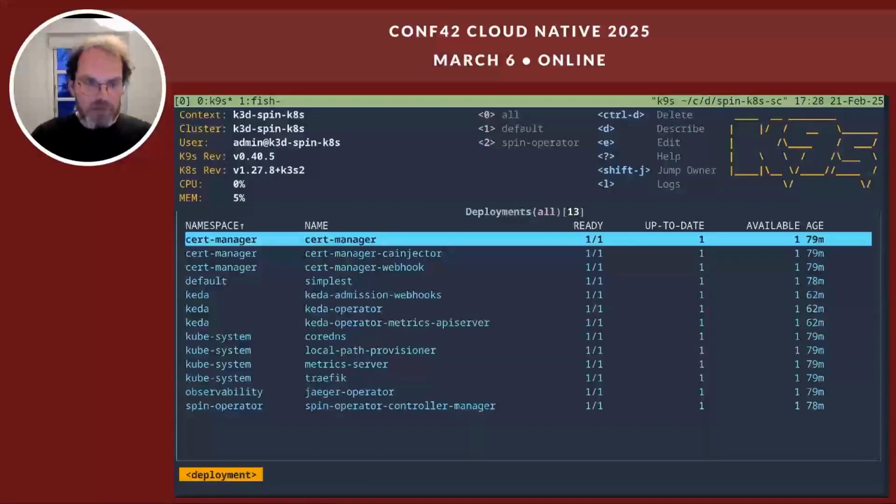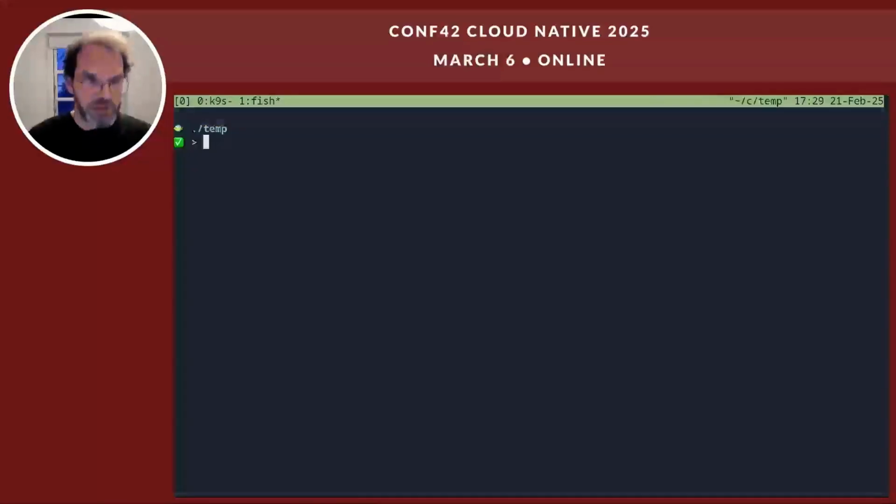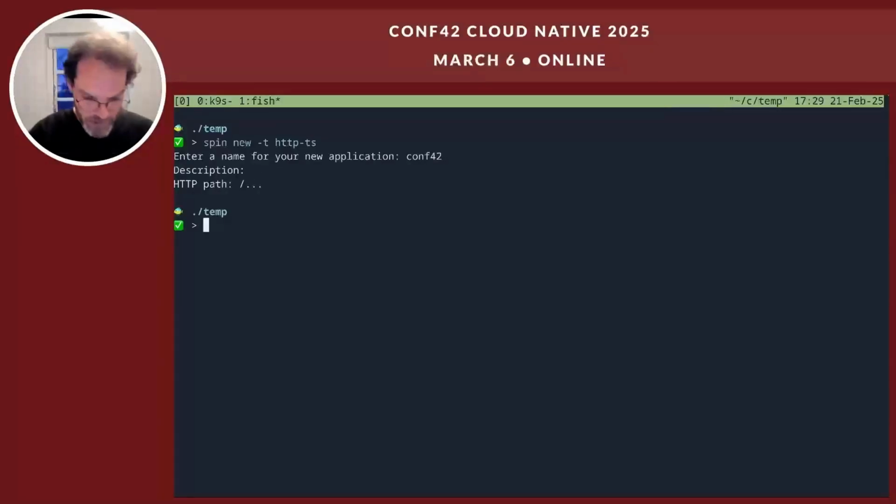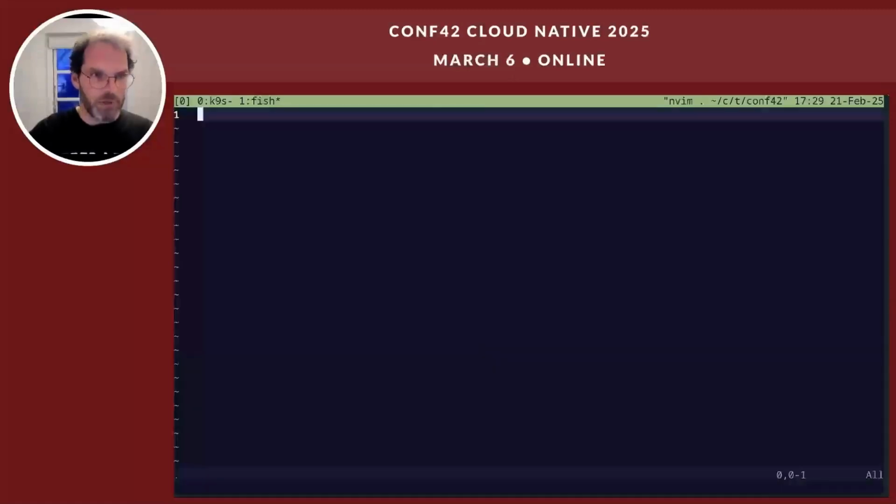Before we get into how this all works inside of Kubernetes, let's just quickly create a Spin application. The way that you create a Spin application is there's a spin new command. You use a template to create applications. In this case, I'm using a template that is set up to take HTTP requests and is written in TypeScript. Let's just call this http-ts. We're going to name the application Conf42. And let's go into the directory and take a look at what we have.